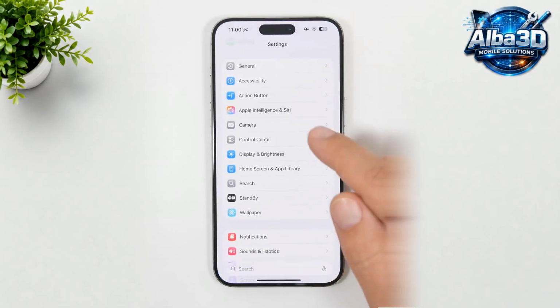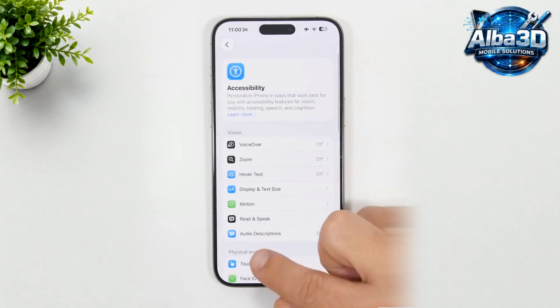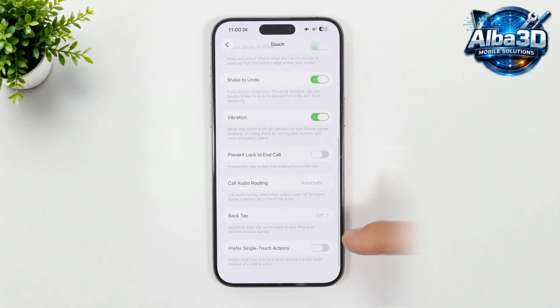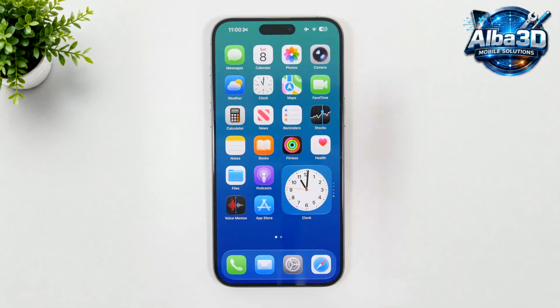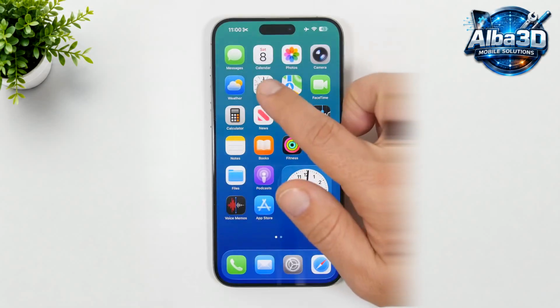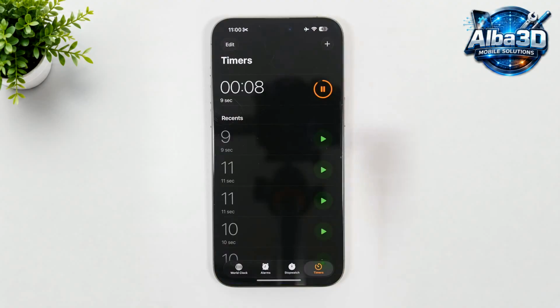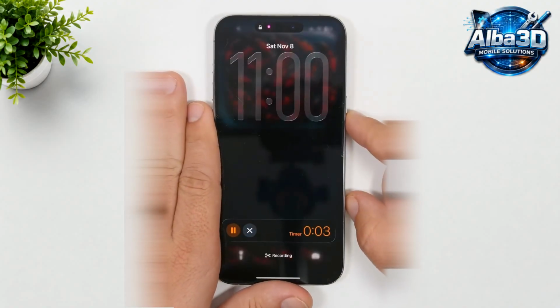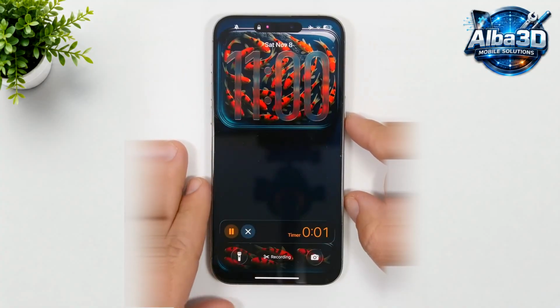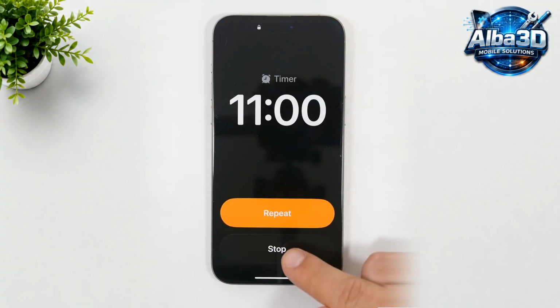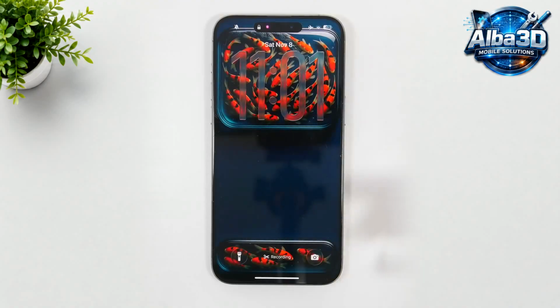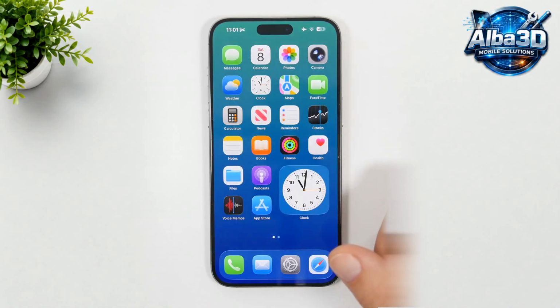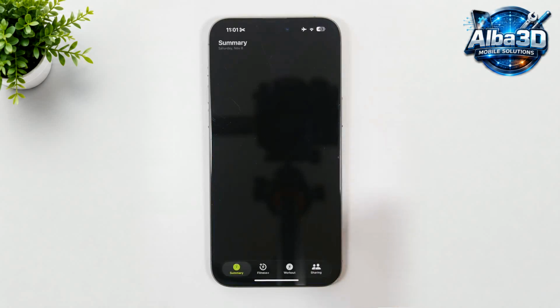So all you have to do is actually go to your settings, and from here go under accessibility. Go to touch and then swipe all the way down, and you will have here a button that says prefer single touch actions. This will allow you to just basically disable or reverse this feature and just get the stop button. So if we go again to the lock screen right here with this timer, you can see there will no longer be a slide to stop button, but only a stop button. So there it is. Now we can just tap on the stop and we're good to go.